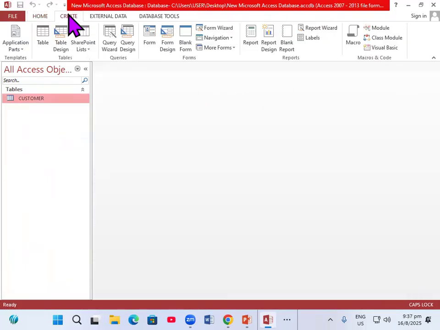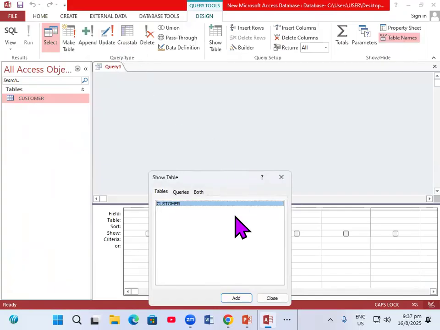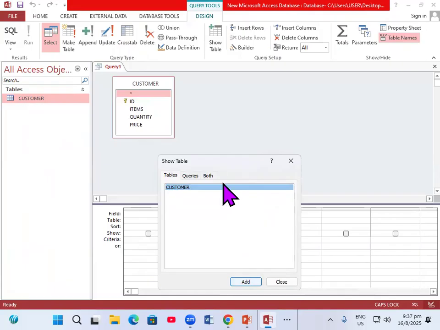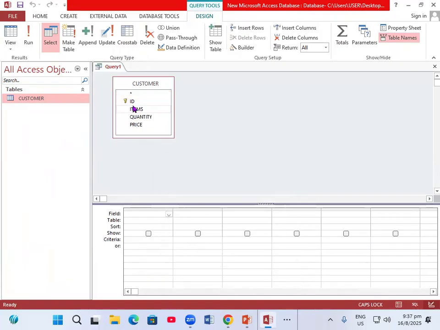Then you're going to come right up here to Create, and then click right here, Query Design. If you notice, this is set here, you're going to click Add, and then close this. So we're going to double click this, or drag them, just the same. Double click and everything comes up right here.